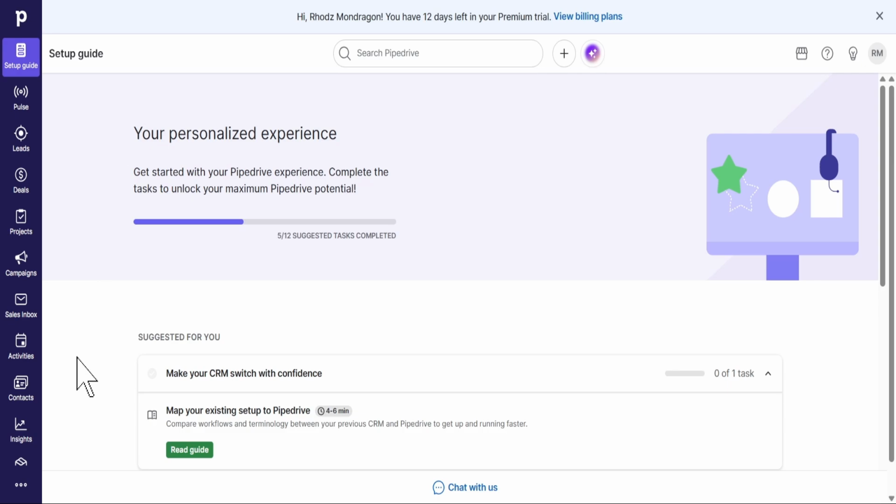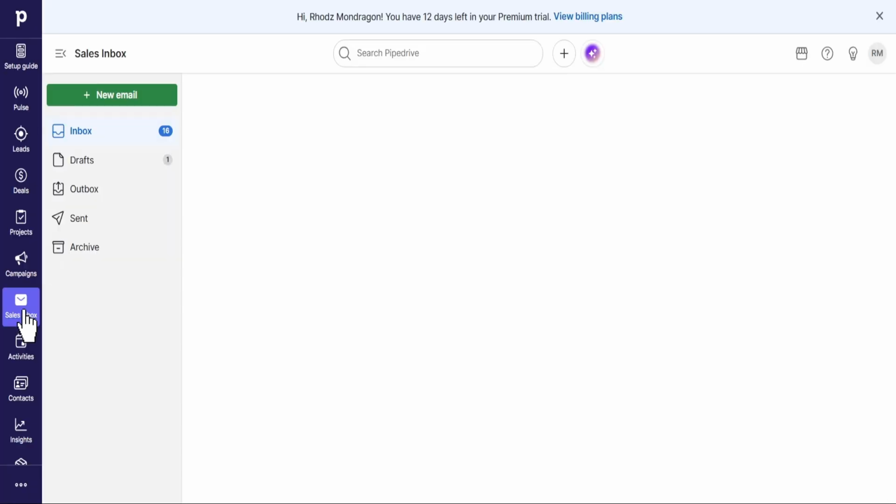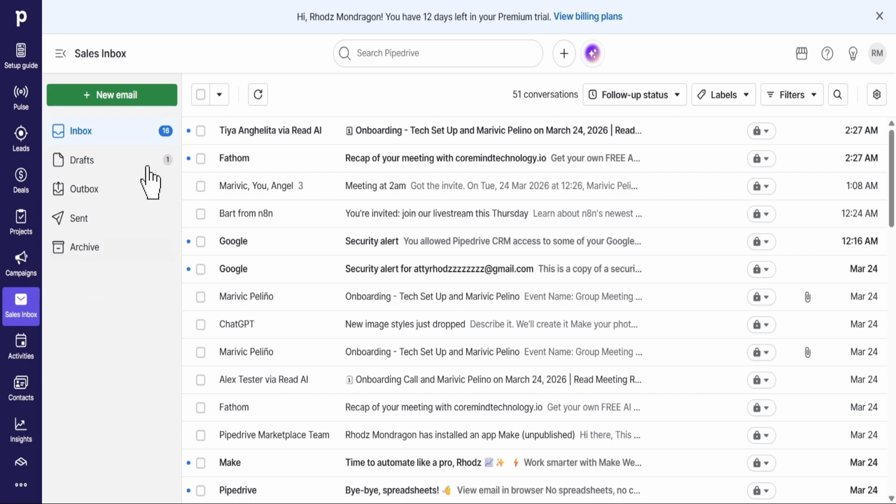Head to the sales inbox. From here, open a new message by selecting New Email. This launches the email composer where you'll build the content that will become your template.